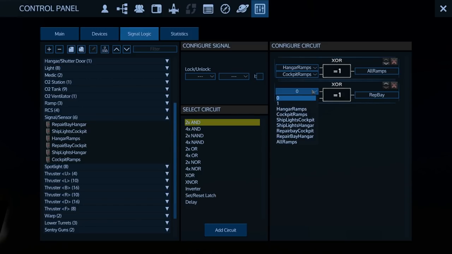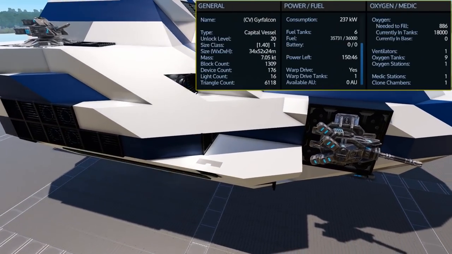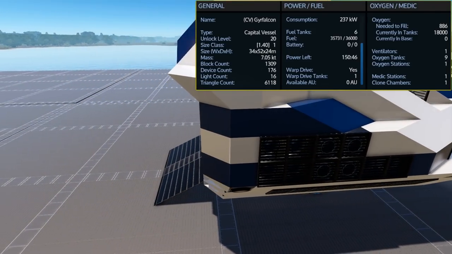I think this is meant to be the other switch for the repair bay from the cockpit side, and unfortunately did not get saved that way, or something happened when I spawned it in to cause it to not save correctly. So you might need to check these when you spawn this in your own game and make sure these are set up right. So once again, this is the Gyrfalcon, and it is an unlocked level 20 size class 1 capital vessel.